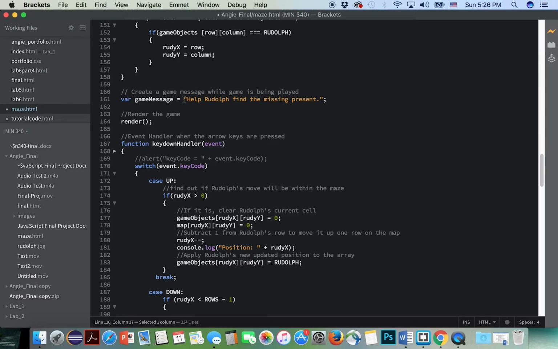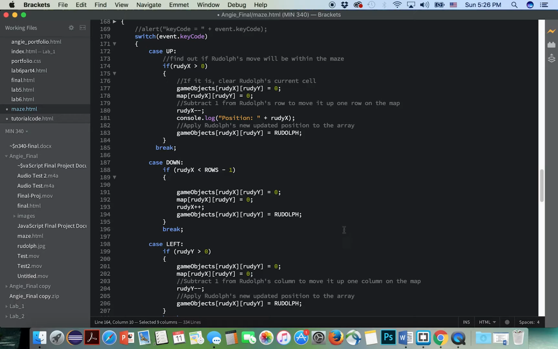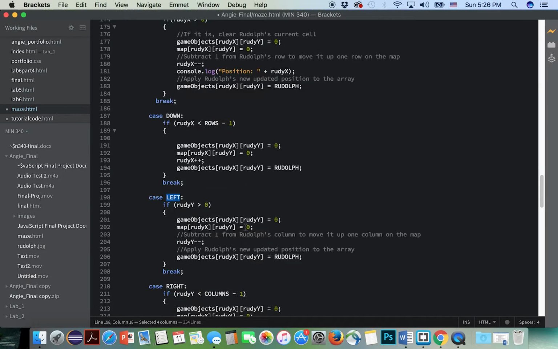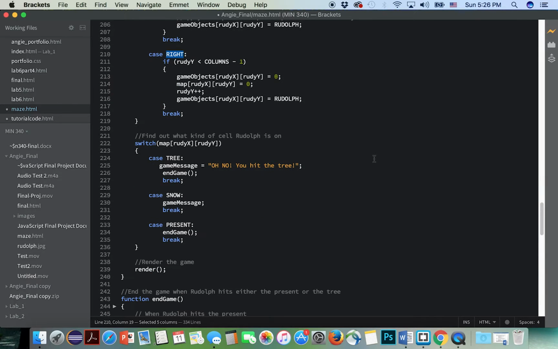And then you create a game message, which will be the actual game message you see in the game. And then there's a render function which will render through the game. The key down handler is everything that will go on whenever you hit the up, down, left and right arrow keys. So all this does is put his exact location, whether you move him up or down and then left and then right. This all just pinpoints his exact X and Y coordinates on the map.